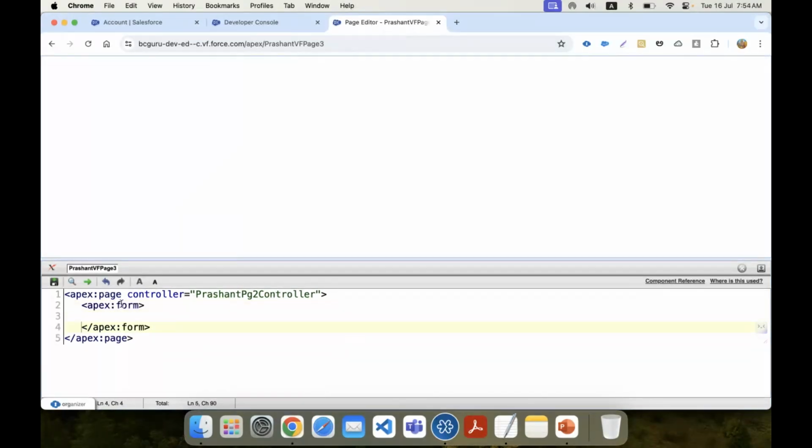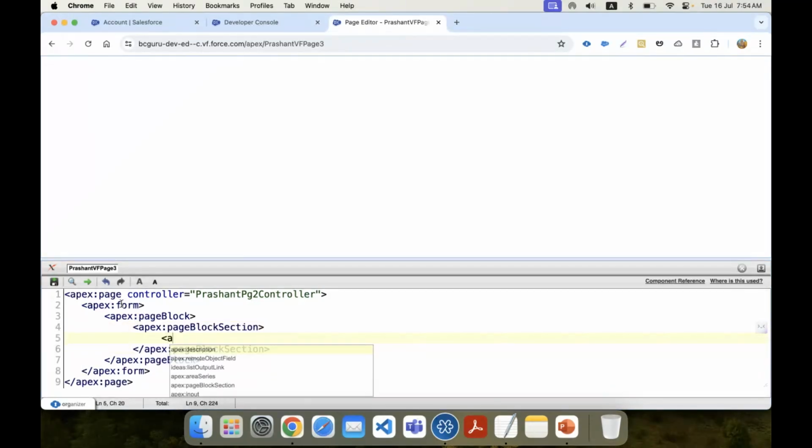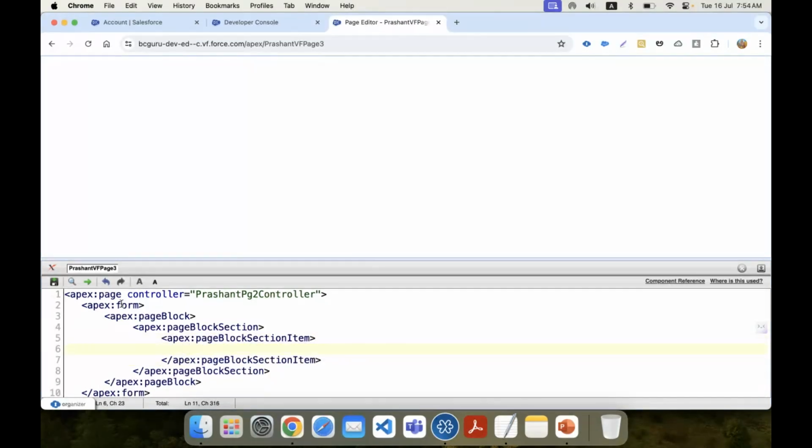Apex form, apex page block, page block section, page block section item. Output label: Enter a value.